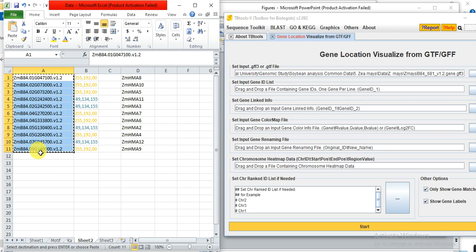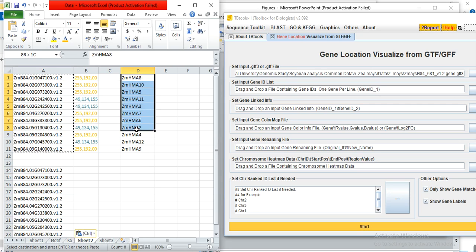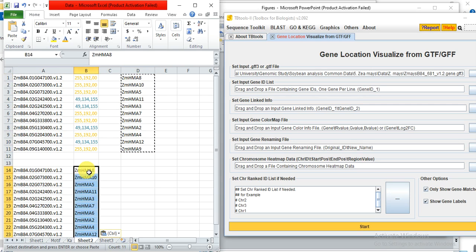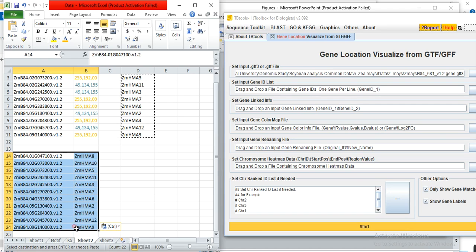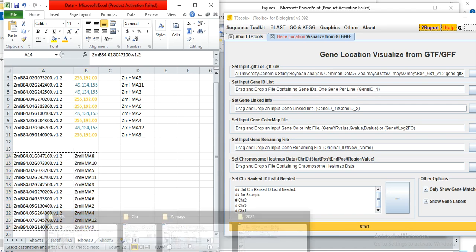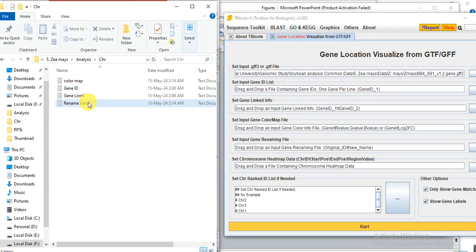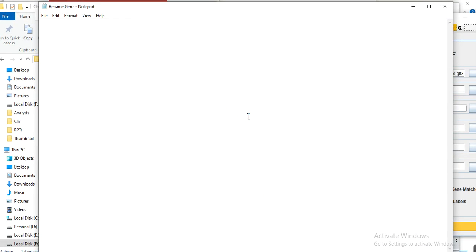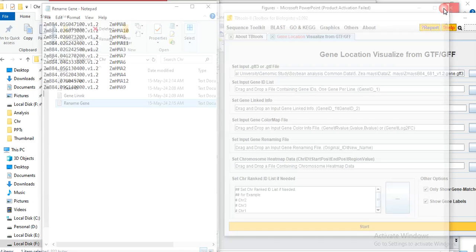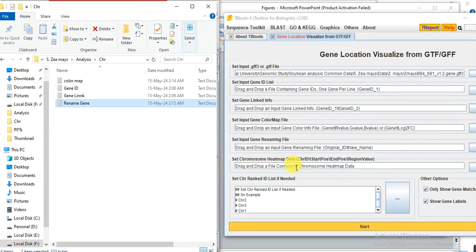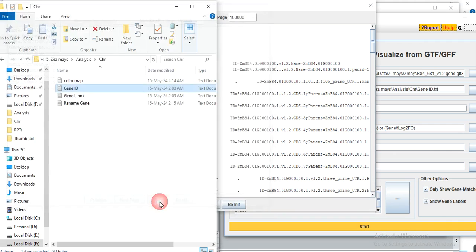So these are the old names, paste, these are the new names, copy, paste, and then copy both columns and open that file, gene rename, control space, save. Okay, now we have prepared, then no need for these two options, so we didn't use them. So now drag all the files and put them. We have already put the GFF file, now we have to put the gene ID file that we have prepared. Close.